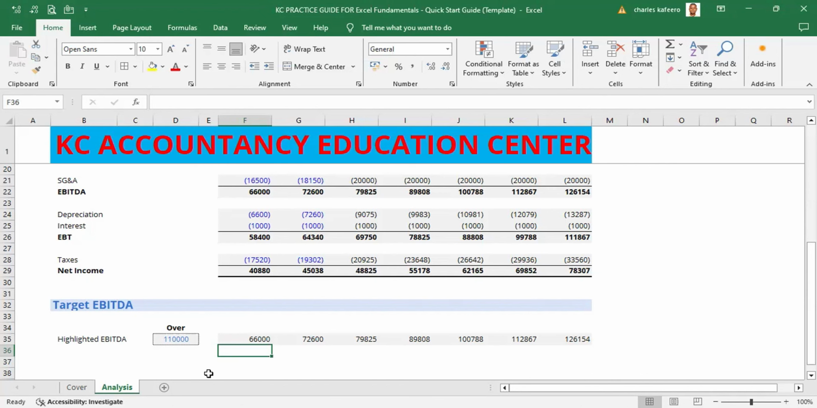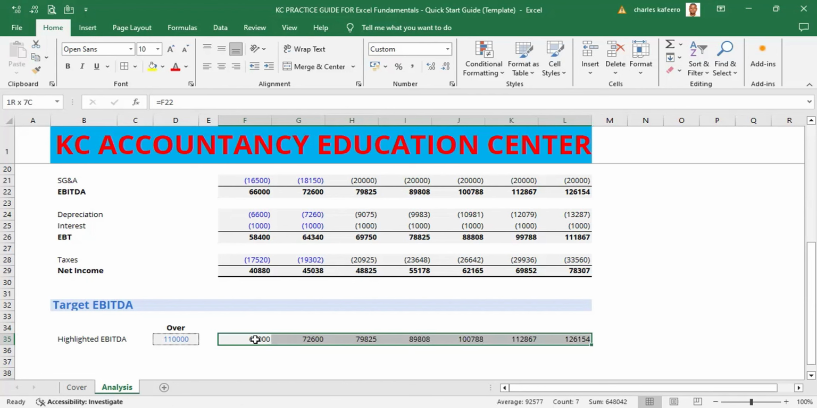So in the next lesson, we will show you how exactly you can program some conditional formatting for those cells, these very cells from F35 to L35. How can we program those cells so that they are going to automatically change the colors when they are above 110 million. So let's jump into the next video and we'll look at how we can do the conditional formatting. We'll see you there.